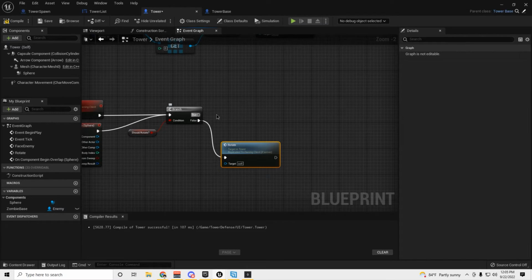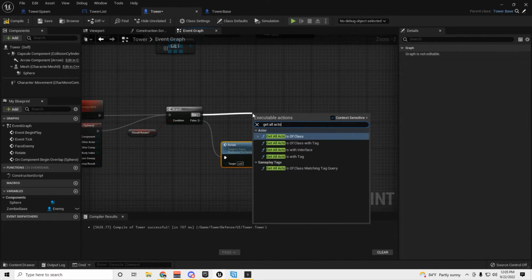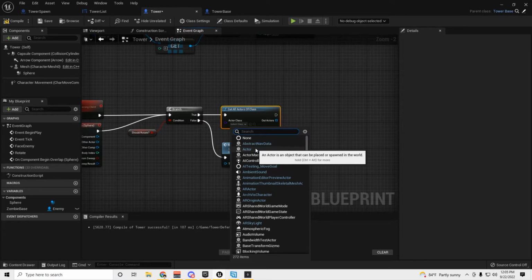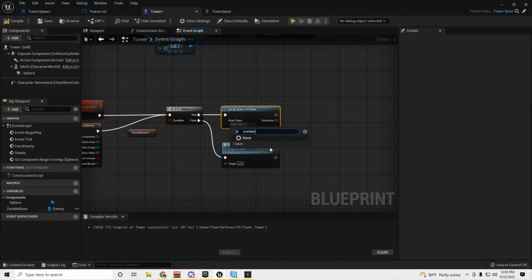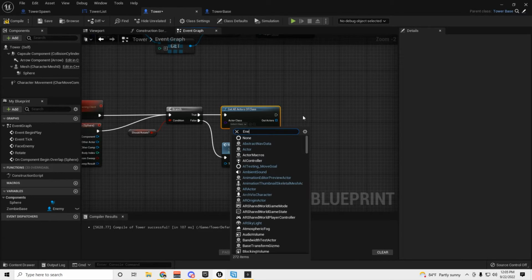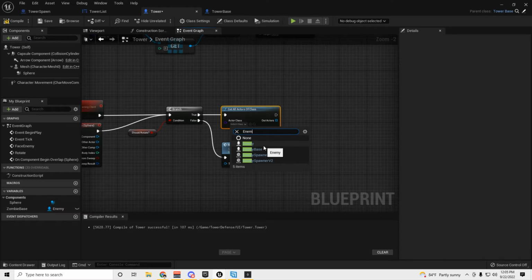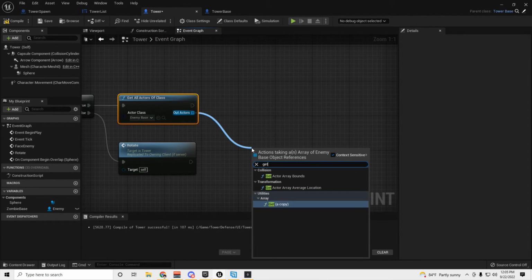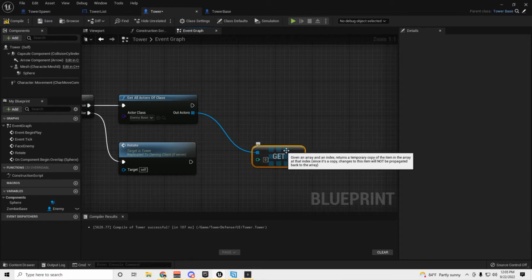Now on the true, Get All Actors of Class, and we're going to call it Zombie Base. The actual Zombie Base. What the? Oh, Enemy. That's what I called it, Enemy. I keep saying zombie because it's a zombie. We want Enemy Base, not Enemy, Enemy Base. And then we're going to get a copy.